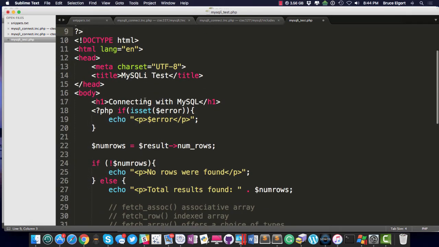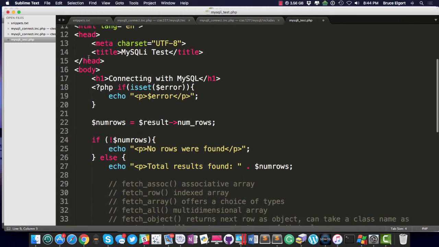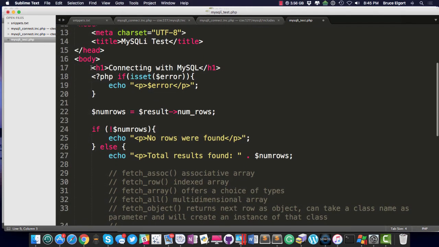The next thing I have is the doctype and just standard HTML stuff. Then I have an H1, and then on lines 18 through 20, right here, I have a PHP block that says, if the $error variable is set, then show the error message that occurred.